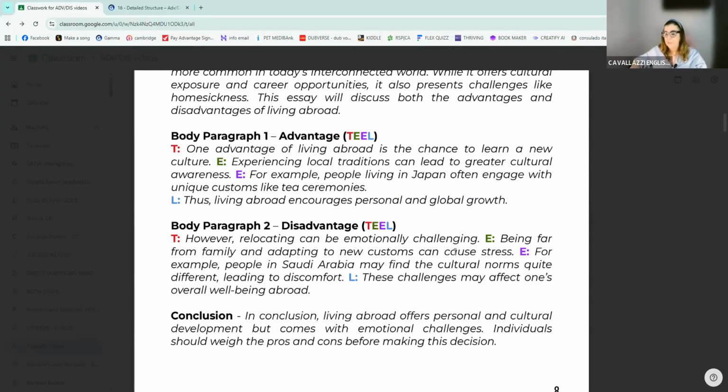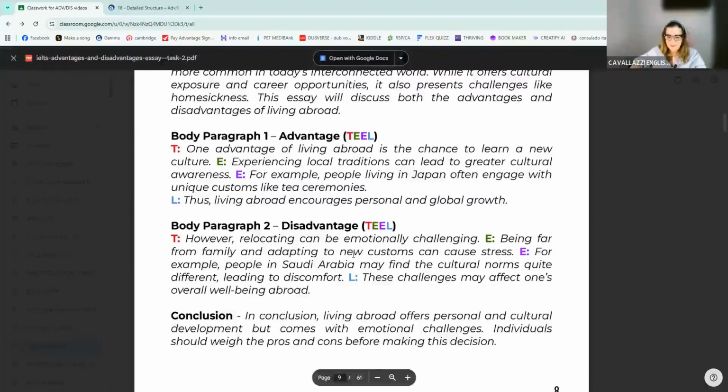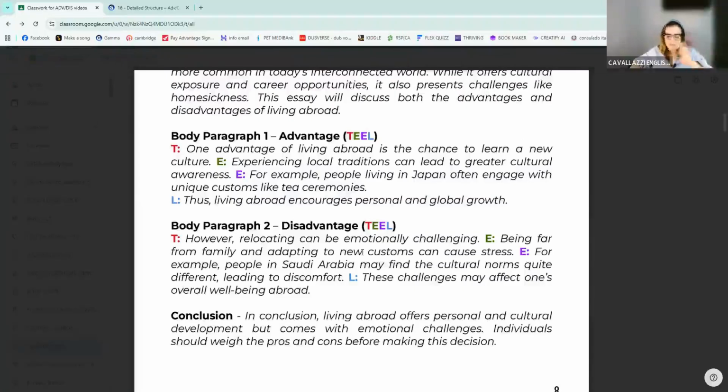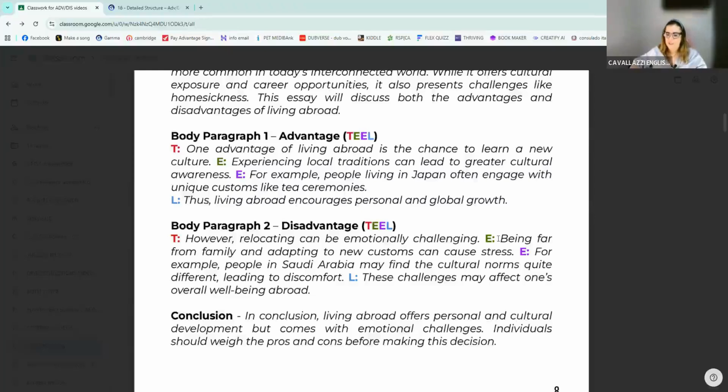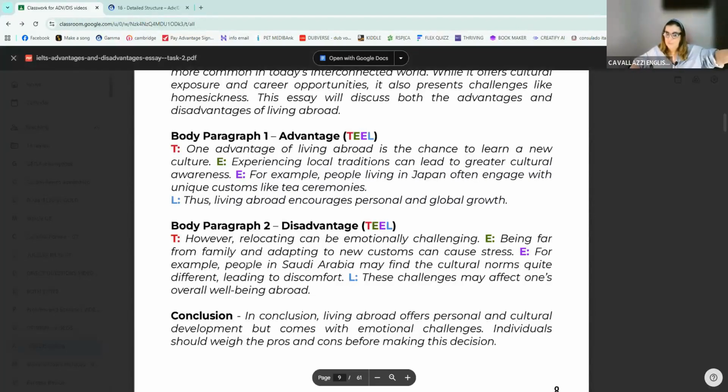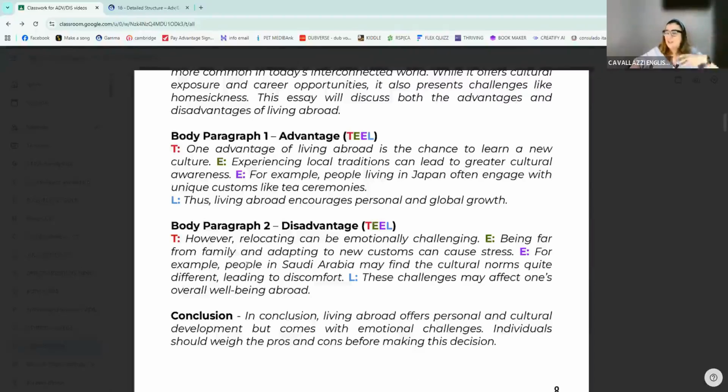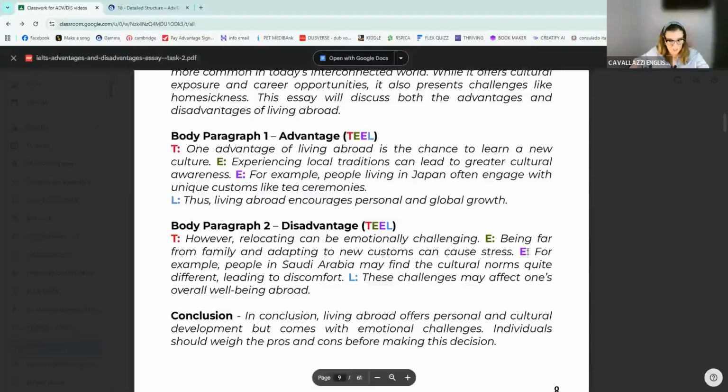Relocating can be emotionally challenging. So I put my topic here, see? And relocating, changing your habits, changing every aspect of your life would be an emotional challenge. And then I put the explanation for that. Being far from family and adapting to new customs can cause stress. See? And then I gave an example.